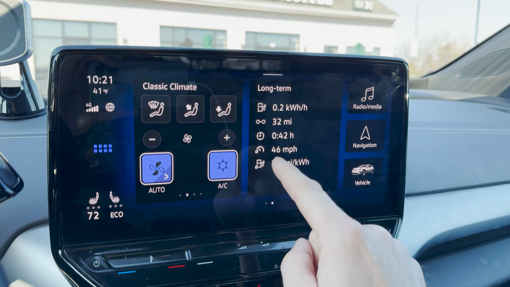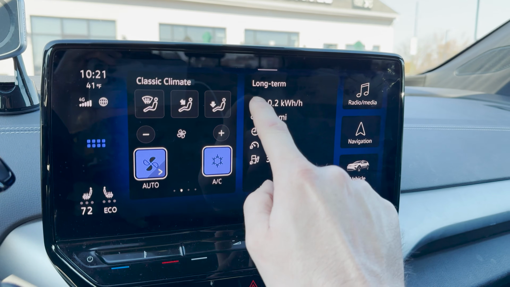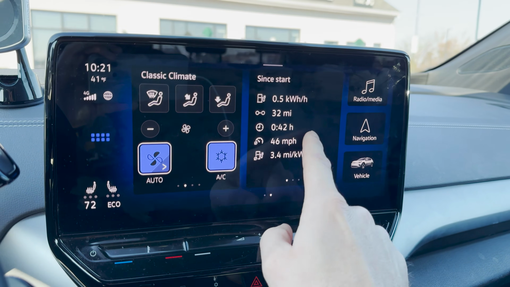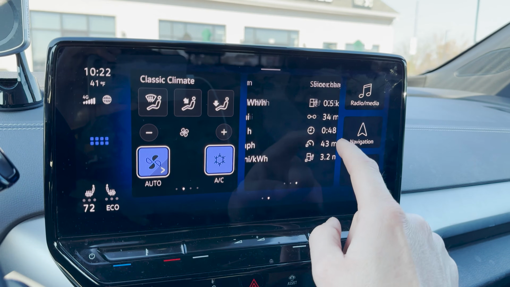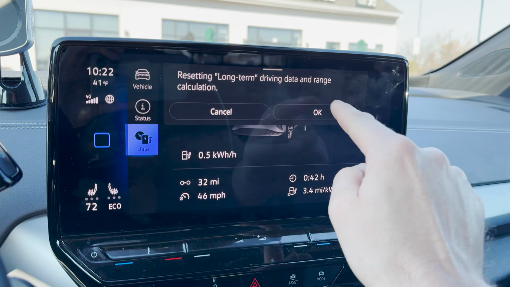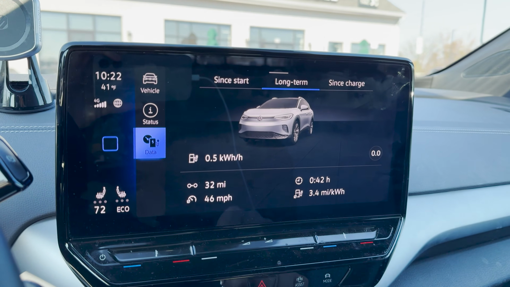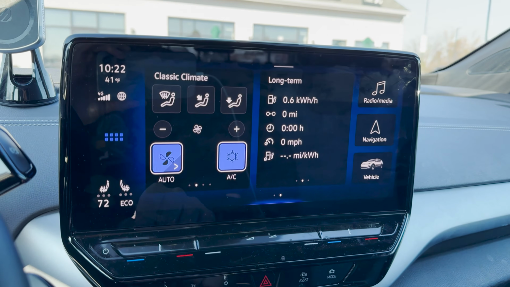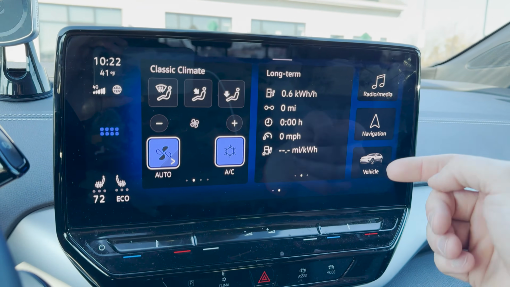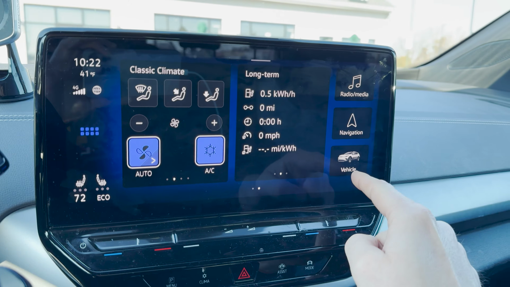Here I have the trips. I love to have this information, and as you drive, it shows how much is being pulled from the battery. You can do since start, long term, and since charge. And if you want to reset it, you just click on it. It takes you directly in here. Boom, reset, and there it is, which is really nice. And then again, the square takes you right back. Then I have radio media, in duplicate, navigation in duplicate, and then vehicle.